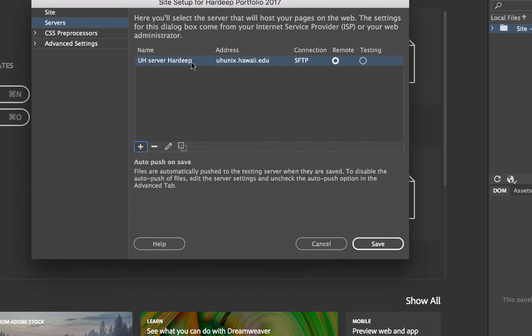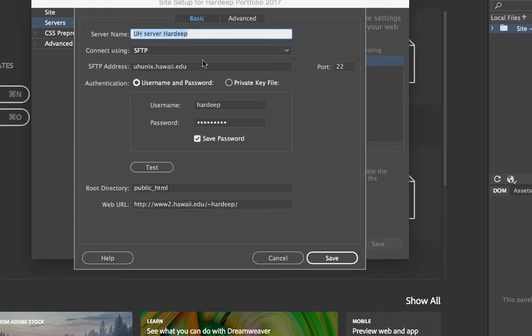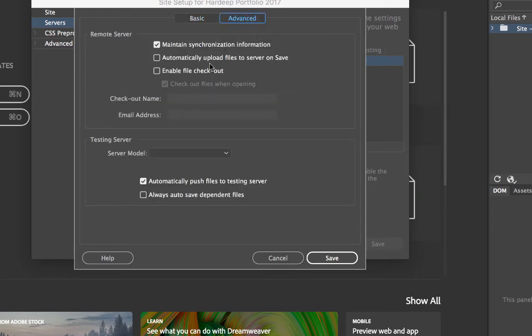Actually, there is one more setting I want to show you. So I'm going to double click on the UH server to go back into it. In the advanced settings, there is an option called Automatically Upload Files to Server on Save. This means every time you make a change to your HTML files or CSS files and save them in Dreamweaver, Dreamweaver will automatically connect and upload them to your server. For now, I'm going to leave this off, but if you choose to have this on, it can make it convenient. So every time you make changes, your website gets updated automatically.